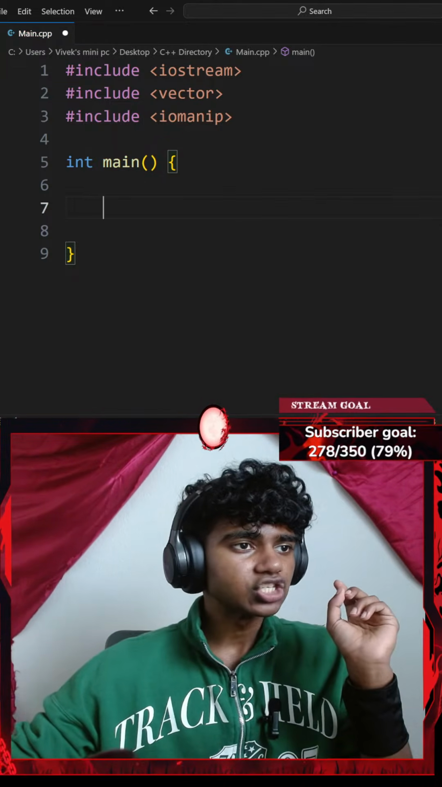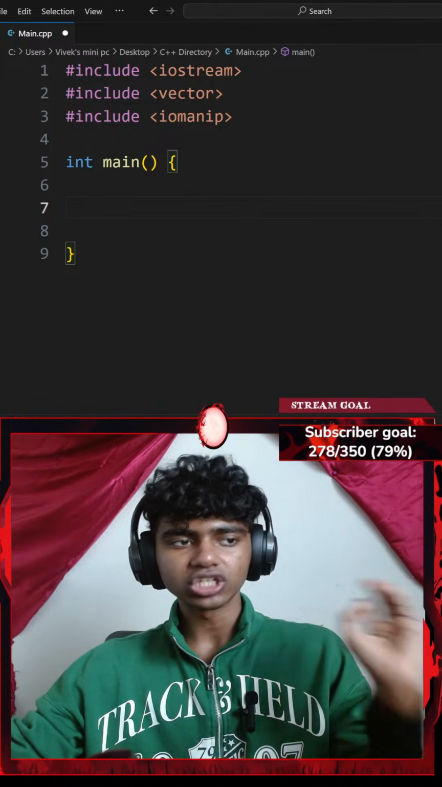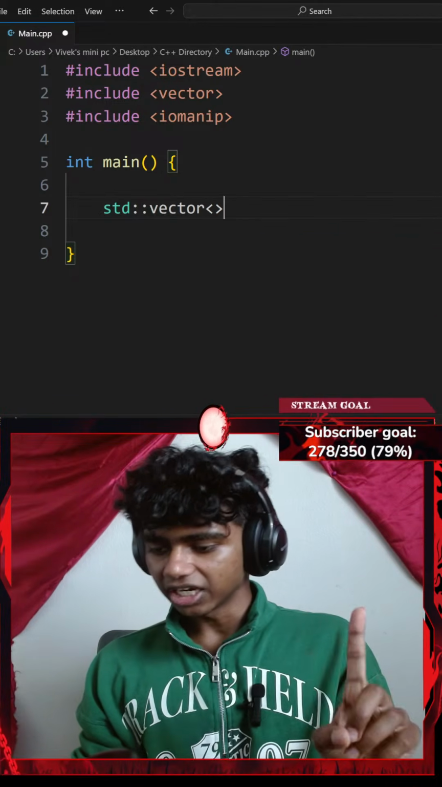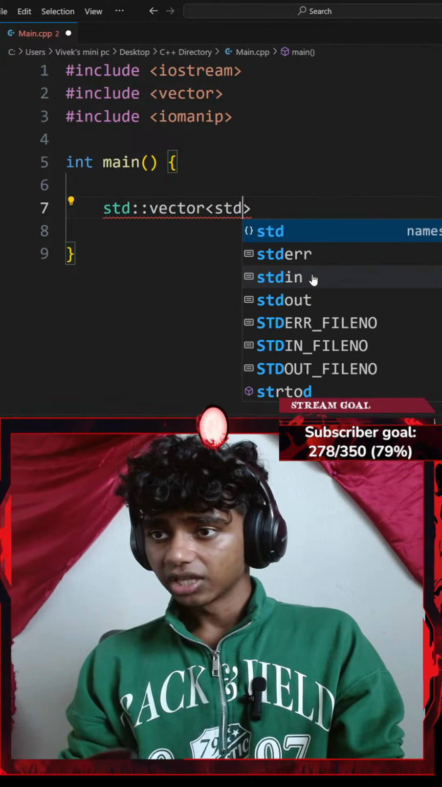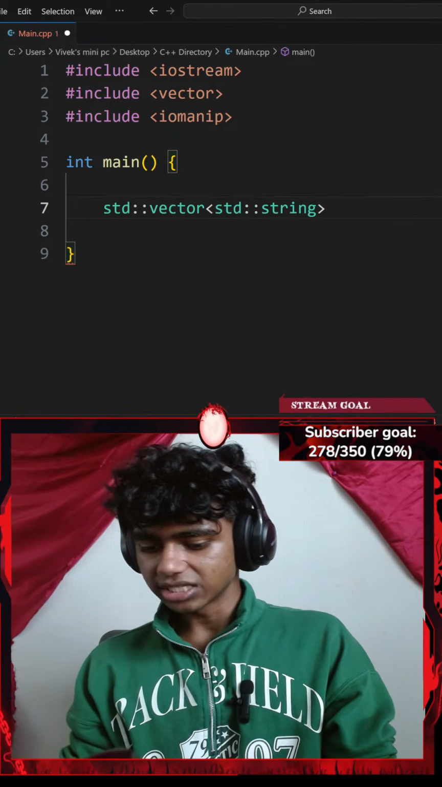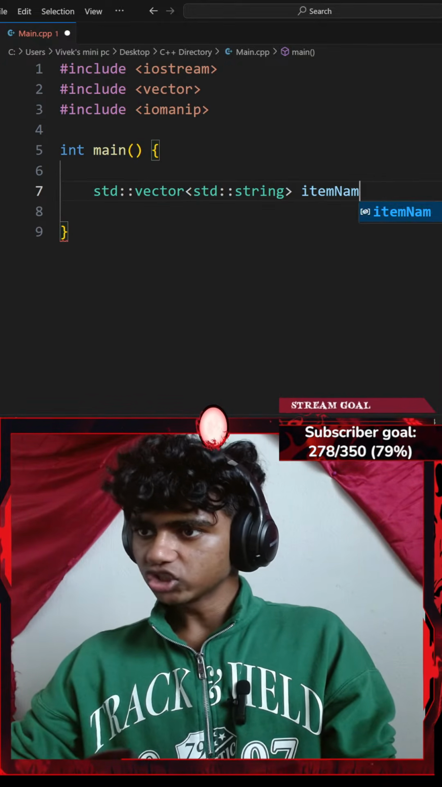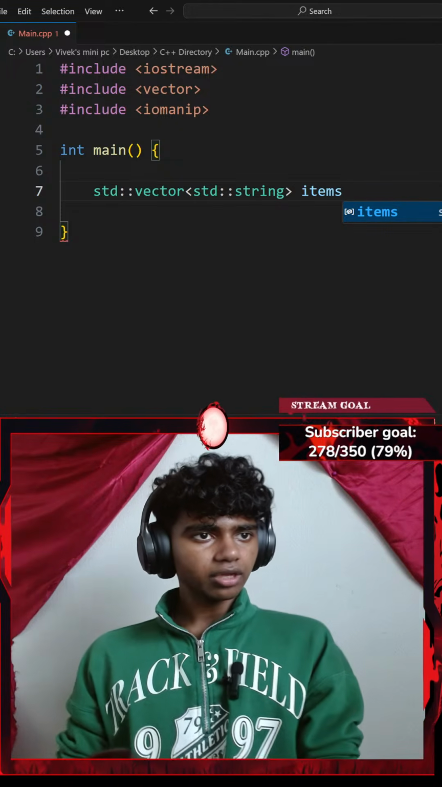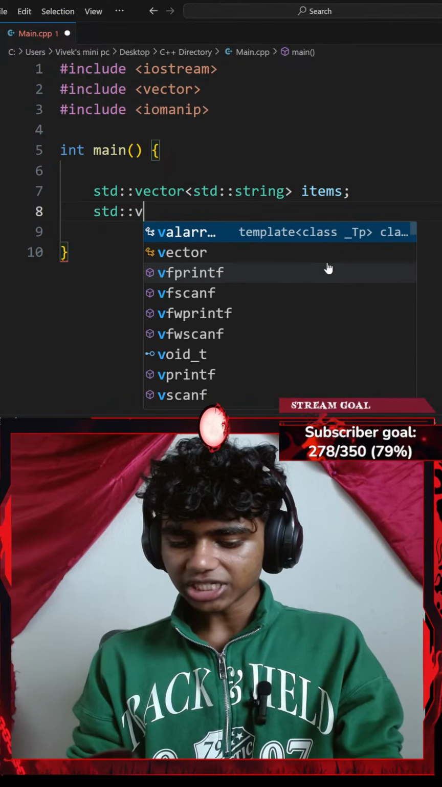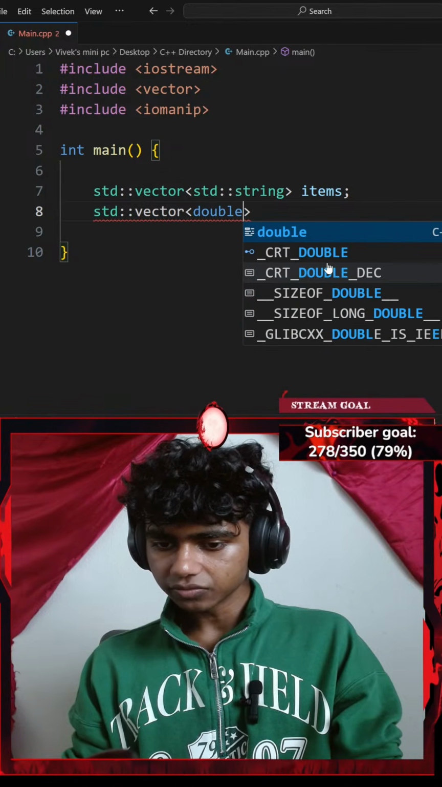Okay, next up it says use 3 vectors. std::vector which consists of strings, which consists of doubles, and which consists of integers. So let's go with a std::vector with a pair of angle brackets that only consists of std::string. This is going to be called item name. Or I could just go with items honestly. Okay, item names. I'll end with a semicolon, and then let me go ahead and add another std::vector with a pair of angle brackets. This is going to consist of double.